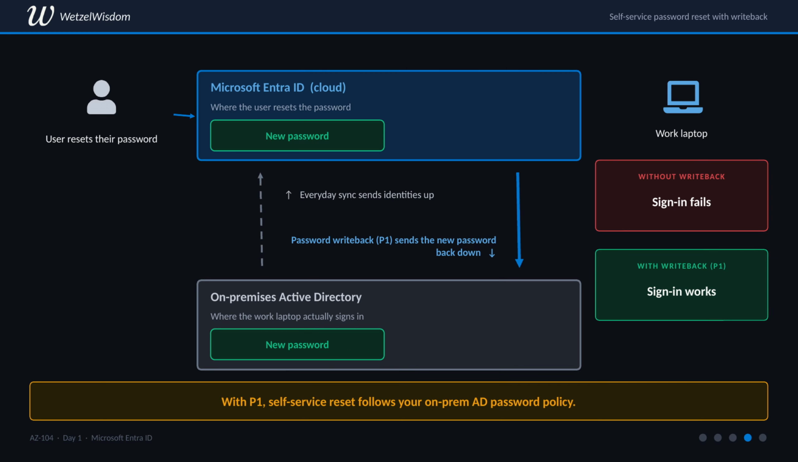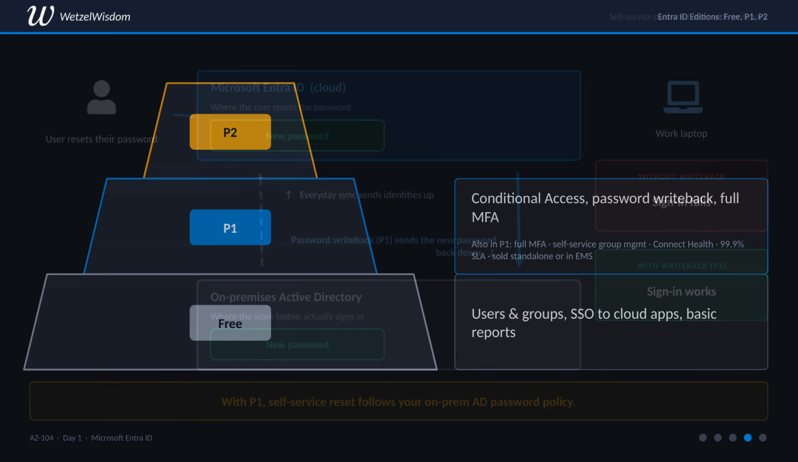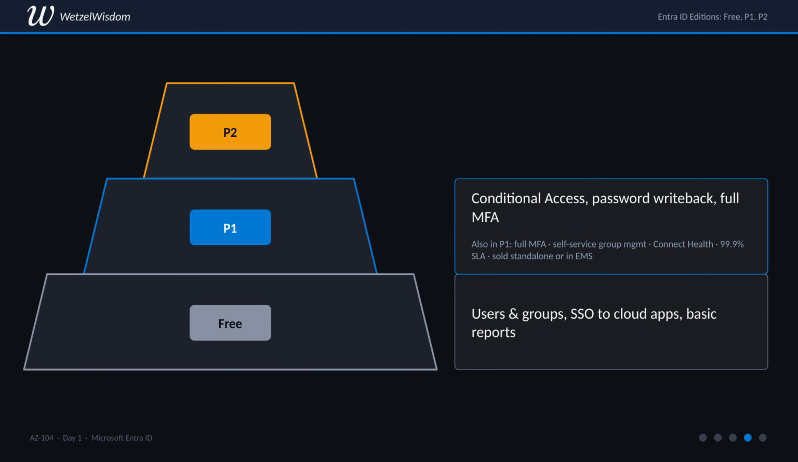What's also nice is that self-service reset follows the on-prem AD password policy. So for example, if you have a requirement to have 8 characters, a symbol, and number on your domain controller, you can guarantee that both requirements are going to be the same from your domain controller and your Entra tenant. P1 also has better MFA. It has self-service group management, Connect Health, and some other things, but I don't think these are actually tested on the exam, but it's just worth saying it.